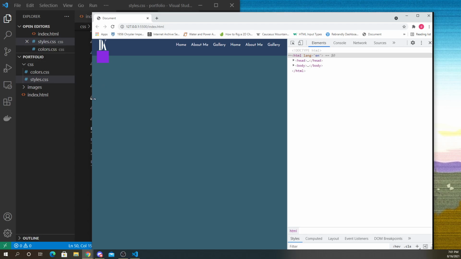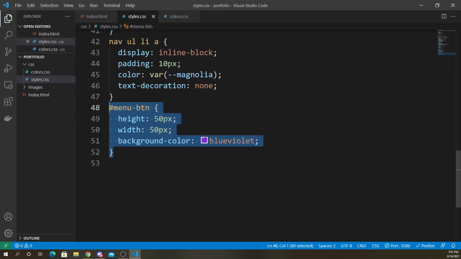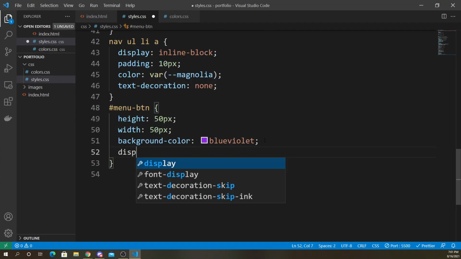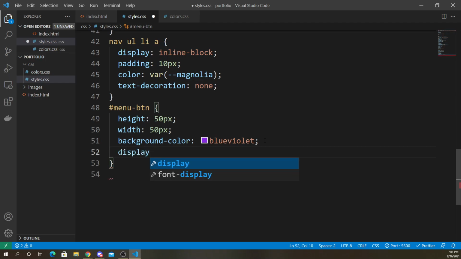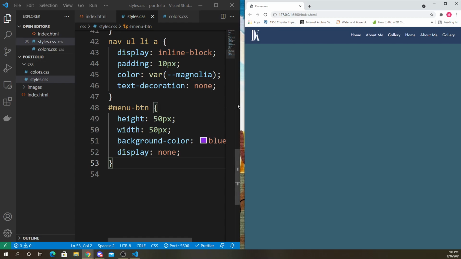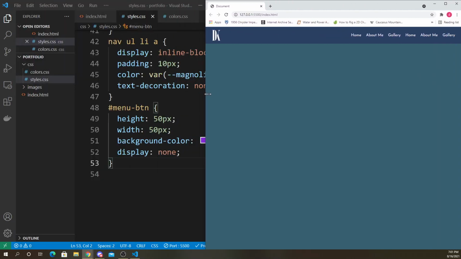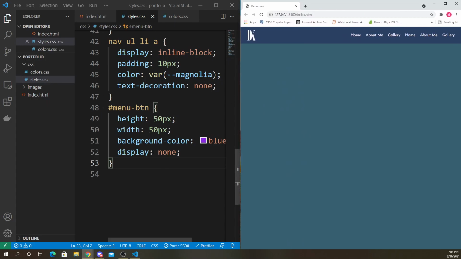Okay, so we're gonna leave this as is right here, but we're gonna say display none. That way we could hide it. Menu button display none, so you can't see it anymore. But I'm gonna use what's called a media query again to change the CSS depending on if my screen is this big or this big or this big. I can change the CSS accordingly.